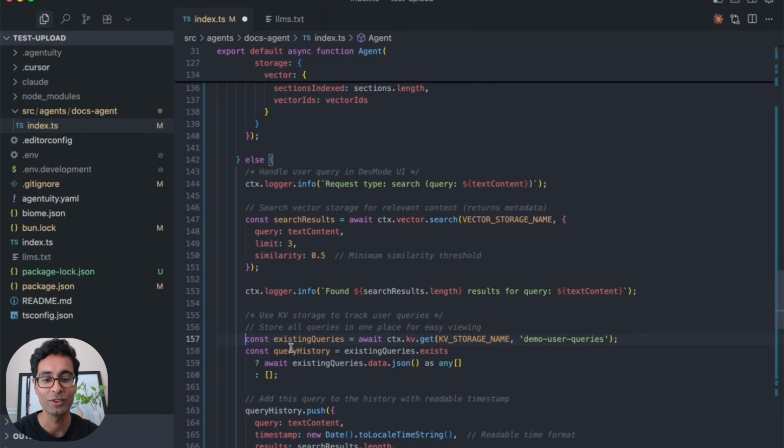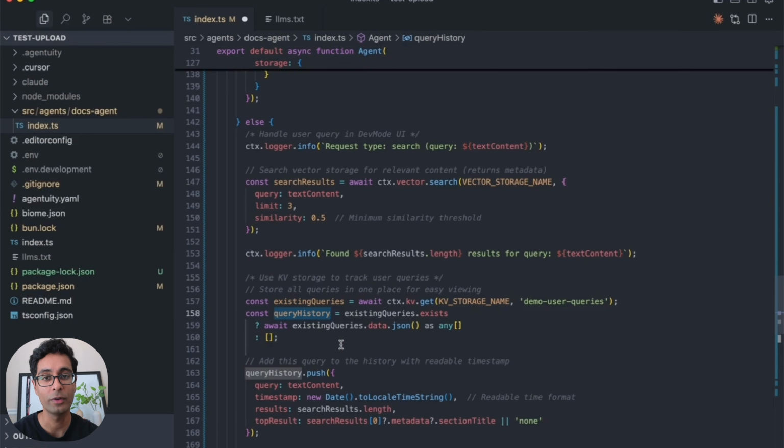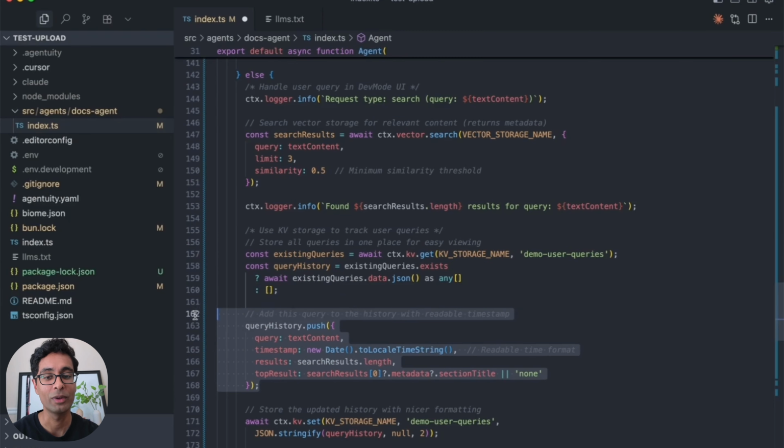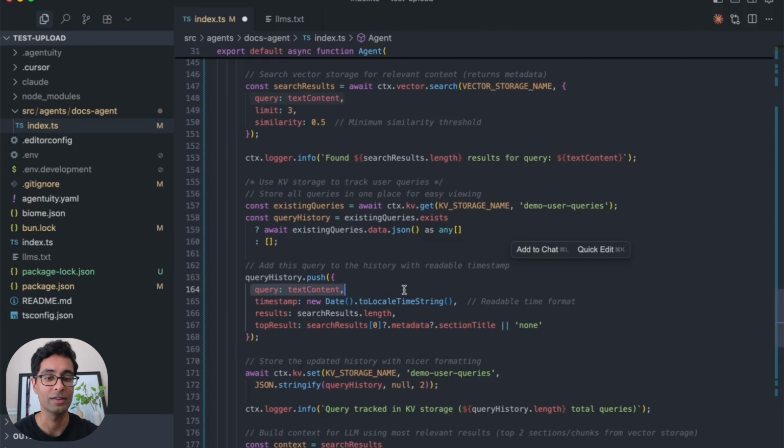And once we do that, we're just going to go ahead and create a query history array. And we'll make sure to either grab data that's already in it or just create an empty array. And each time that we ask our agent a new question, we'll go ahead and push that query into the query history array with a timestamp, the results, whatever section or chunk was the top result, and the actual question that we asked as well.